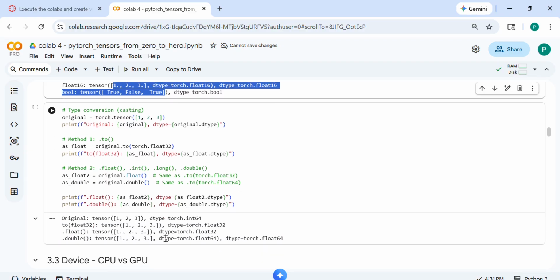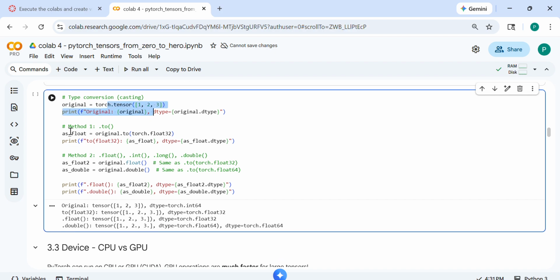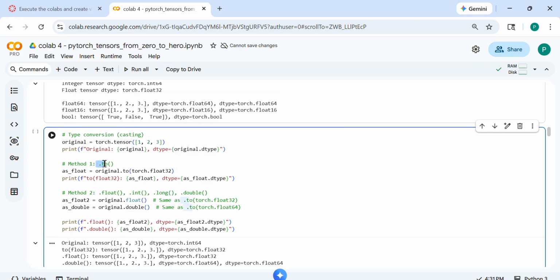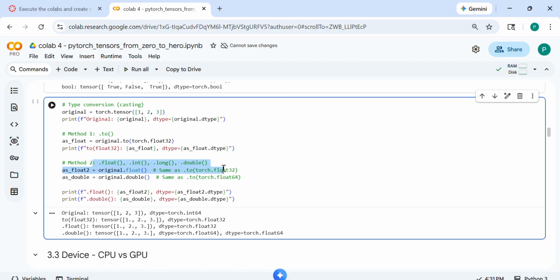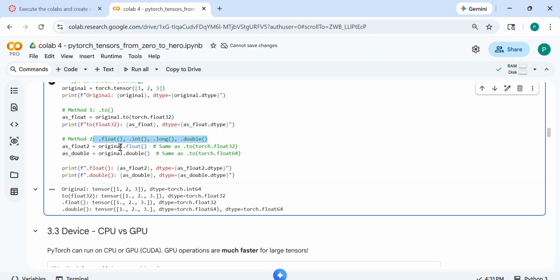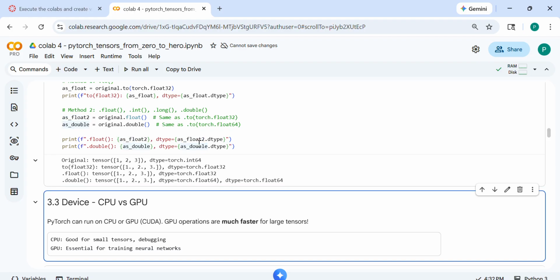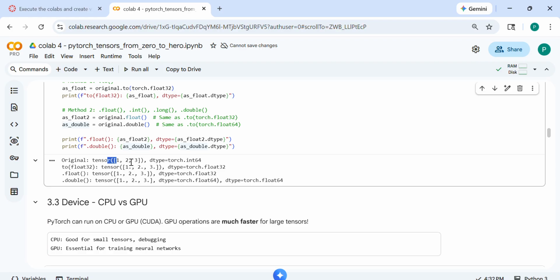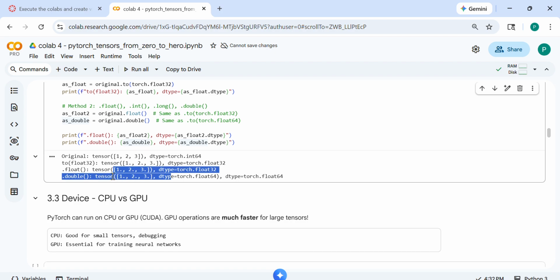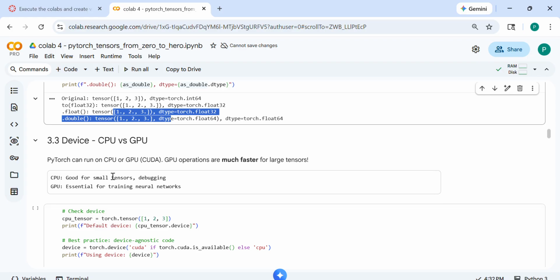Let's see type conversion and casting in the tensor. So here what we are doing, we are creating an original tensor, then we are converting the original tensor to torch dot the data type that we want to convert. Method 1 is using the .to function. Method 2 is using dot the data type name. So we can also give original.float, original.double. It is the same as .to(double) or .to(float), like that. So I'll just run it and see, it is the original tensor. It converted it to float, it converted it to float64, all the different types of conversion. So this is how it works.